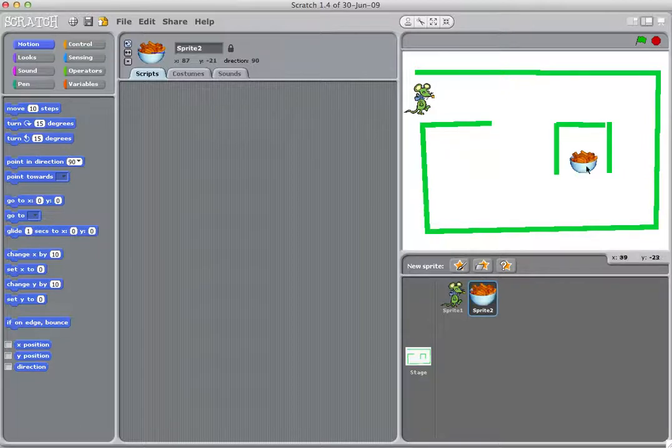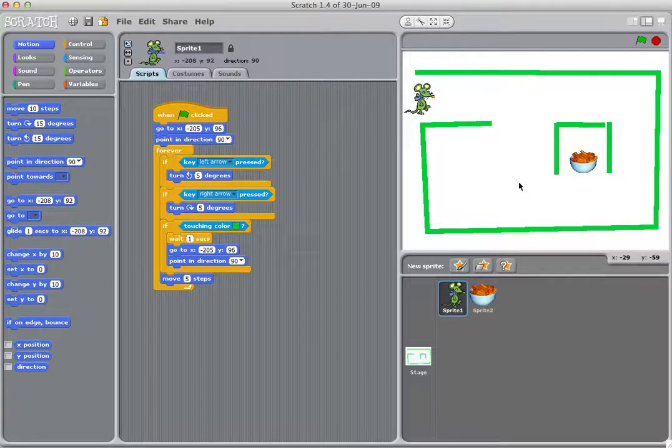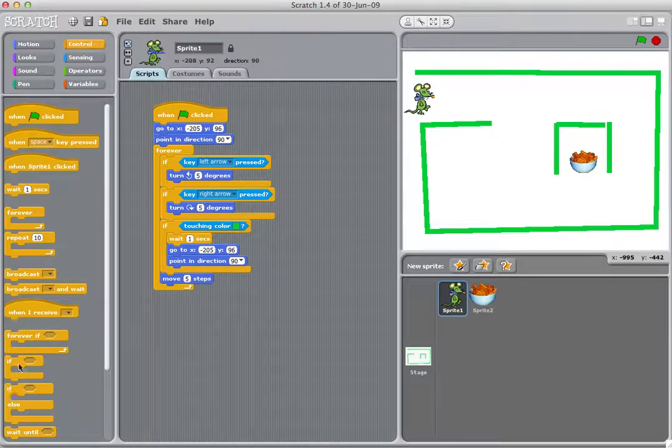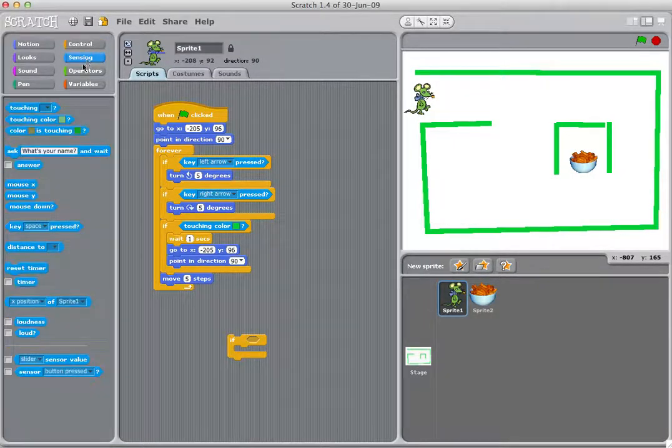So we need to tell him now that if he makes it round the maze and hits that sprite, then he's won. So again, we'll go to Control and we'll say if, and again it's a sensing thing. We want the computer to sense, is the left arrow pressed, is the right arrow pressed, is he touching the wall, is he touching that sprite. So we can say just if touching, and you notice there's a down arrow here.